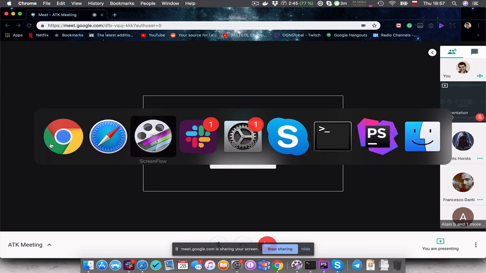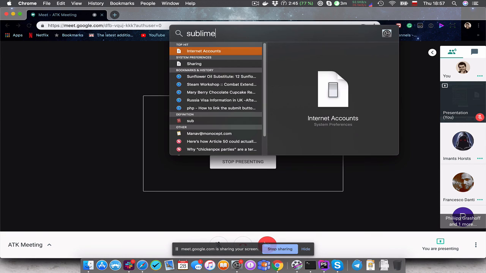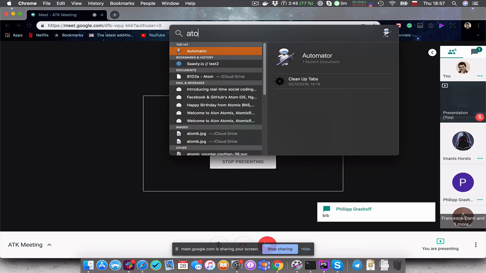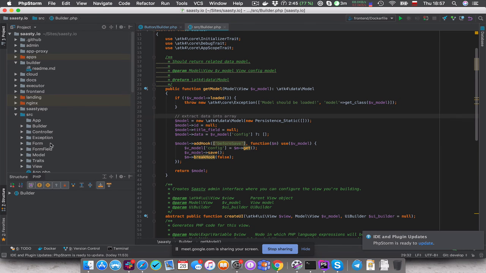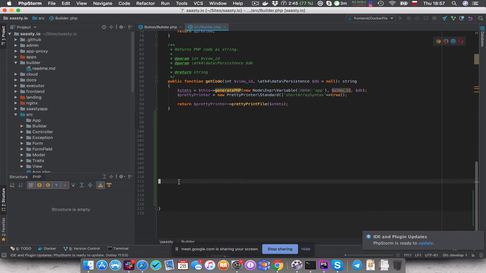Okay, let me open some code here to illustrate. Do I have ATOM? I don't have ATOM, or that's weird. All right. Okay, let me go just to the bottom here and type some code.